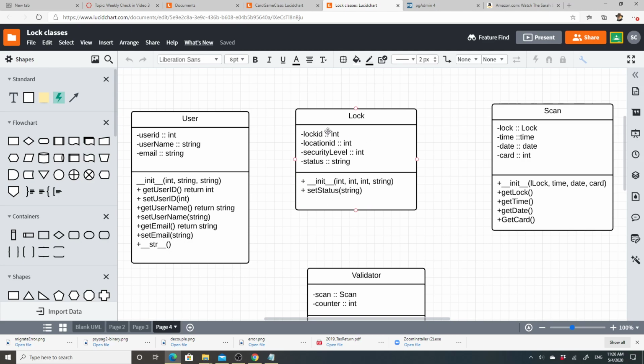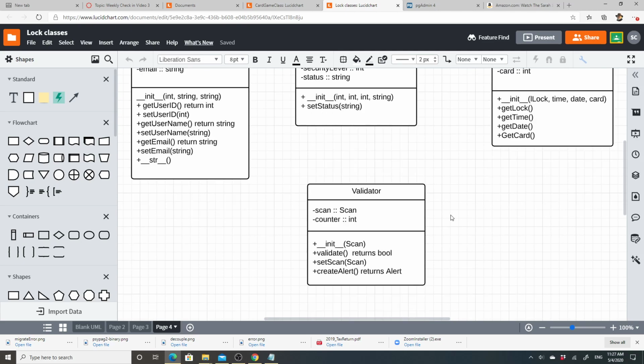So this is a lock class. Again, we've got the lock ID, location ID. The minus, by the way, means private, and the plus means public. The theory is that every field should be private and then should be only exposed with gets and sets. I did not include all the gets and sets for these, but you could. We've got the lock with the scan and then the validator.